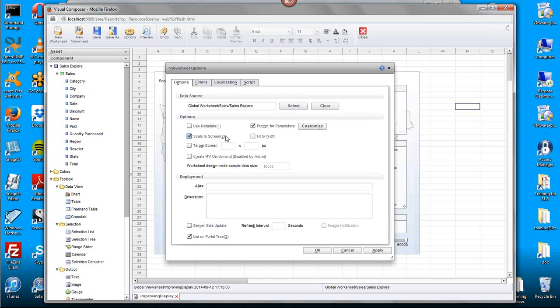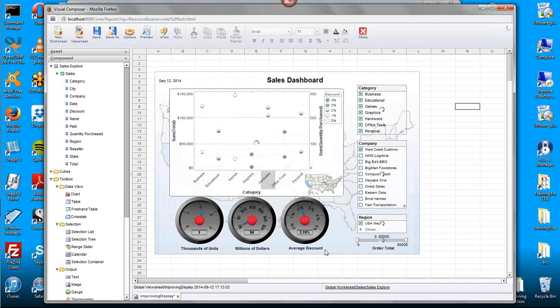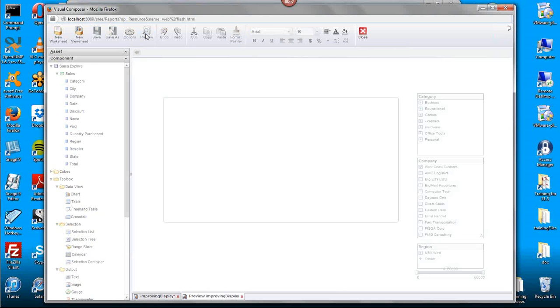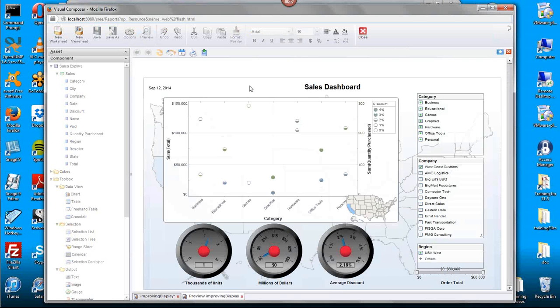Right, so you select Scale to Screen, and what that will do is it will automatically detect the screen size that the user is using, and it will scale the dashboard to that screen size. There's another option here, Fit to Width, that will basically make the dashboard fill up the entire width, whereas if you leave that unselected, it will basically try to maintain the proportions of the dashboard. Okay, so if I select Scale to Screen, press OK. Right, you won't notice any difference in the design view, but if you do a preview, what you should see is that this dashboard now scales to fill the entire screen.